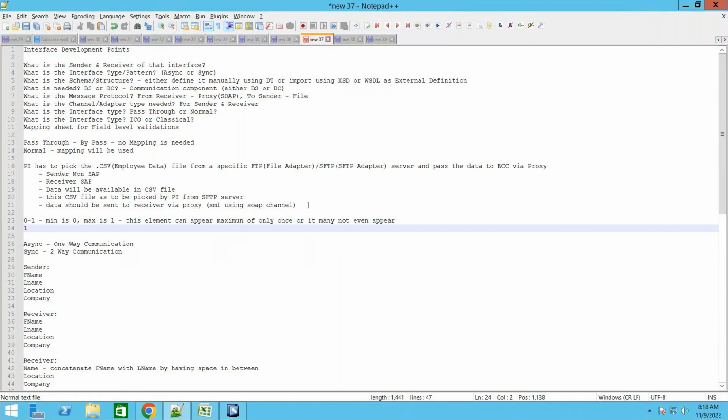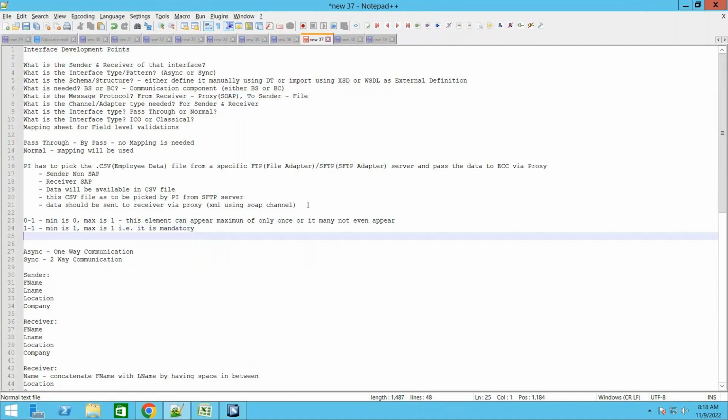Occurrence 1 to 1 means minimum is 1, max is 1, which is nothing but mandatory. So it should appear at any cost. If it is not appearing, it will fail for you. Okay.